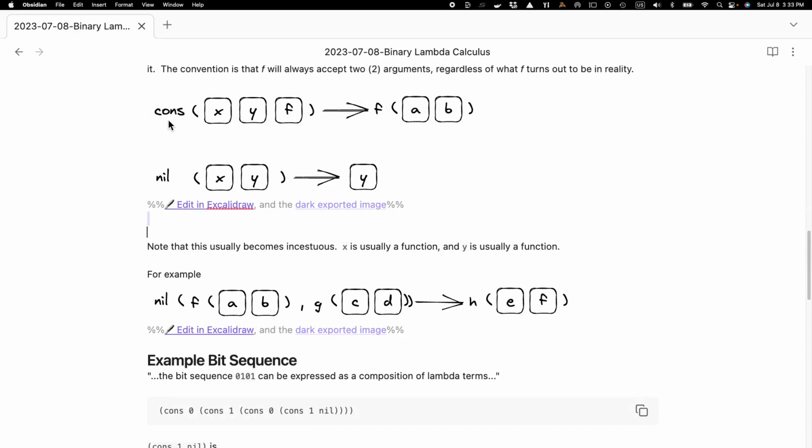Pictorially, we might write cons takes 3 arguments, x, y, and f, and it returns a function which takes 2 arguments and applies the function f to those 2 arguments. Nil is a function of x and y, and it always returns the y.